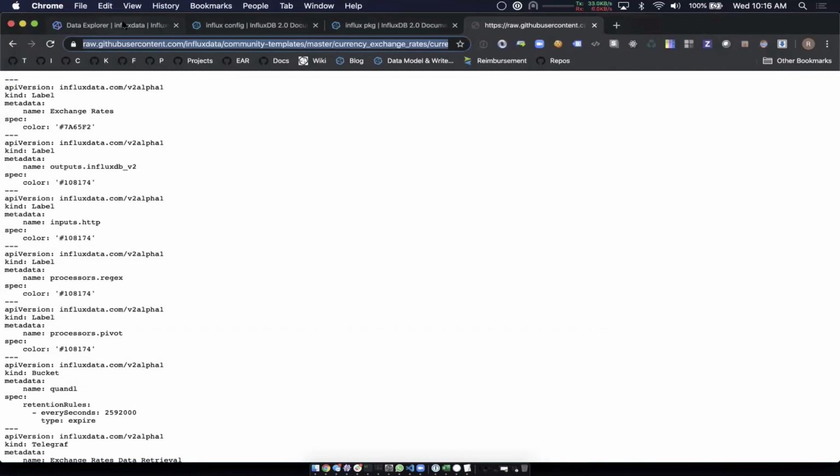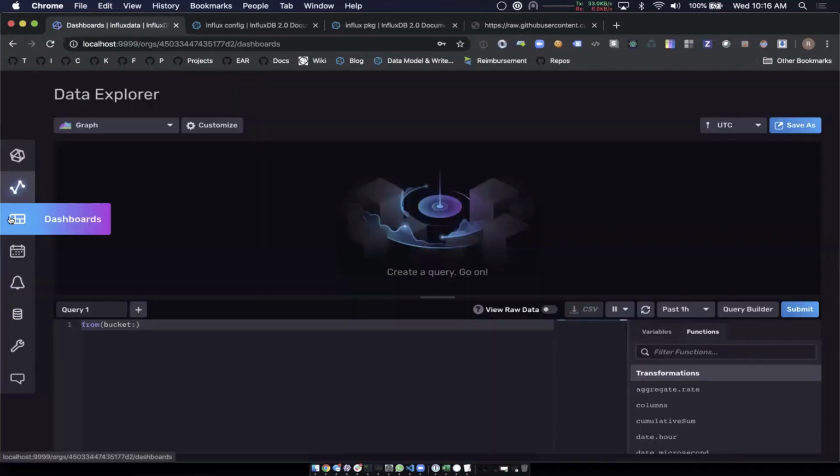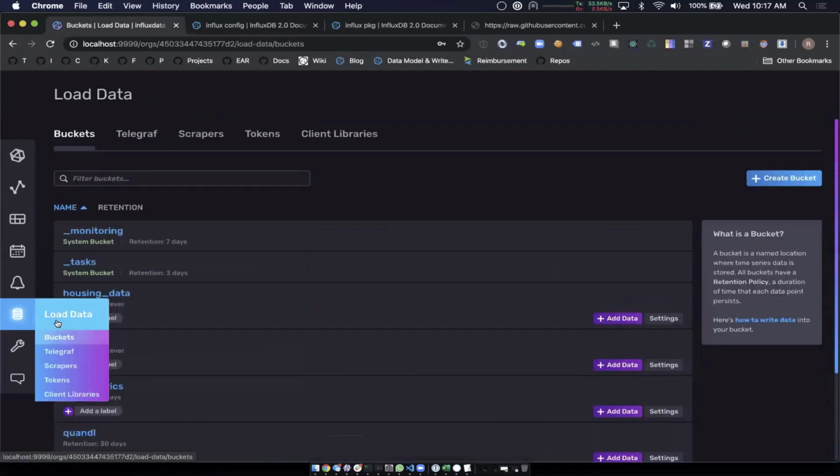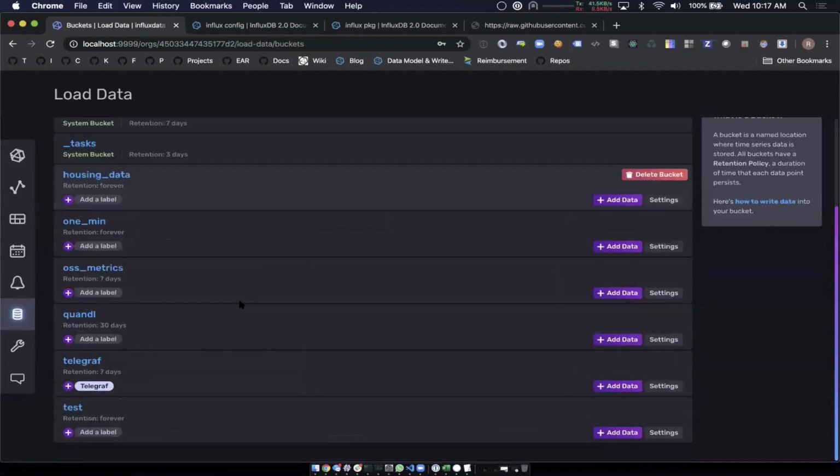And when I jump back to my instance, I should see dashboards. I've actually loaded this before, so I've got 2 of them. One of them was just modified a few seconds ago. I've also got a new bucket, I believe, for that data as it comes in. My Quandl bucket. So a lot of awesome capability in there with the templating feature.